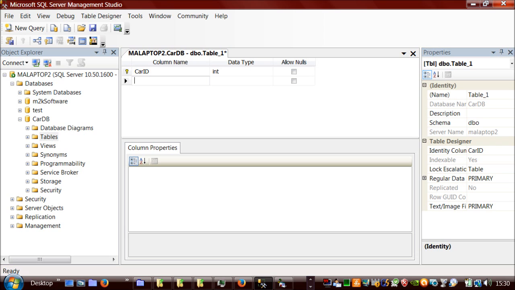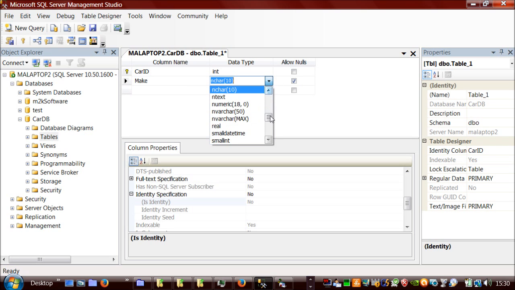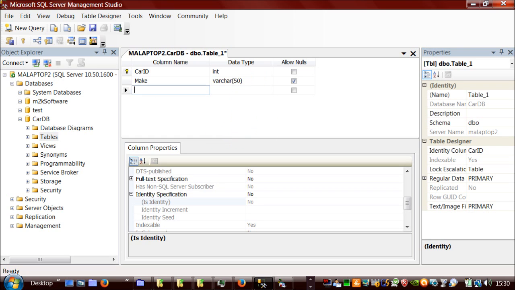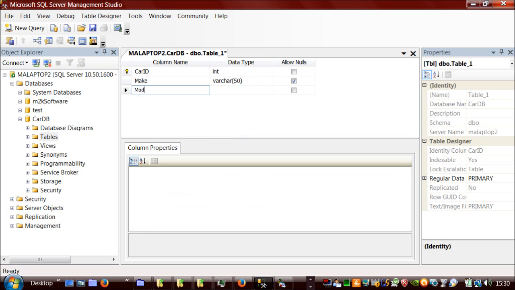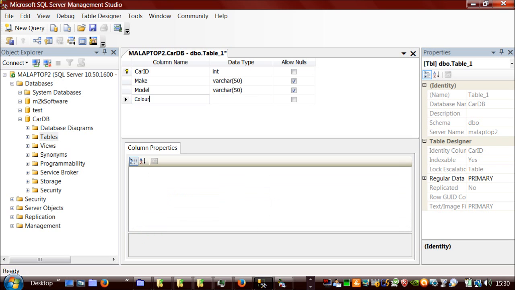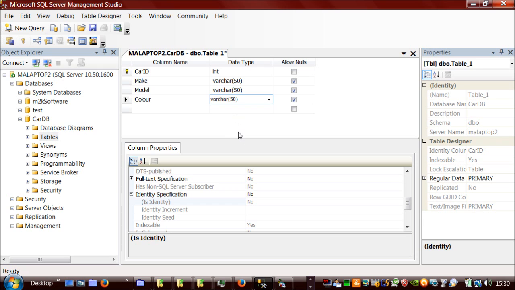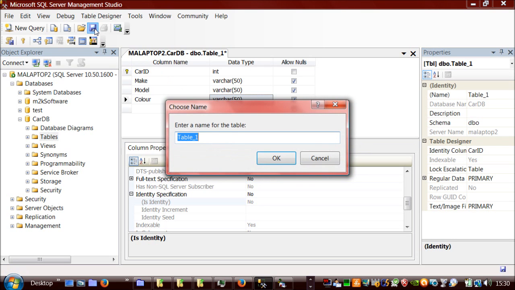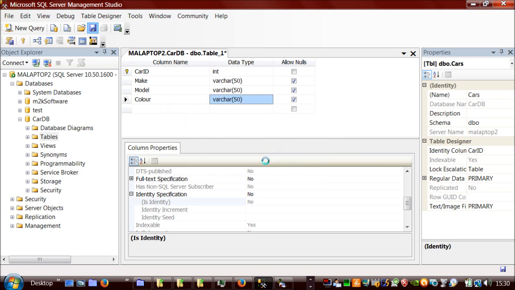The next field will be the make of the car, then the model, and finally the colour. So that's that. I'm just going to call this table cars. That's pretty much all we need to do here.